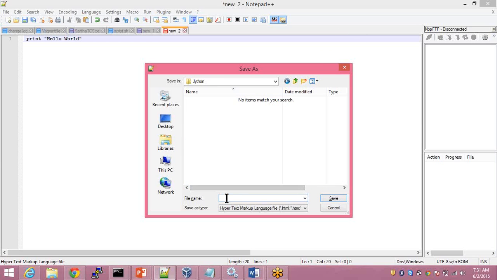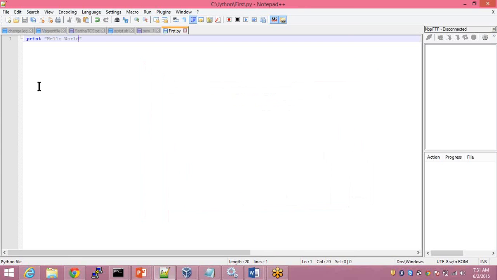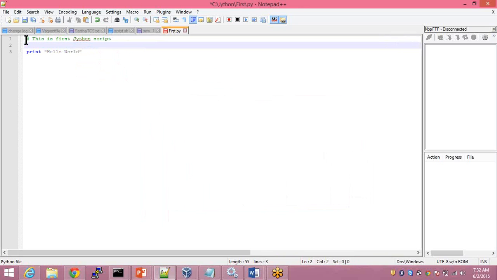I'm just calling one simple program. I'm giving a print message. Okay, first.py. Right. So here, whenever you write a shell script, the way you give comments, in the same way here also you can give comments. Okay. So this is the first Jython script. It is better to also have Notepad++. That will make it easy to identify the reserved words, keywords, and the syntax. Okay. So I saved this file.